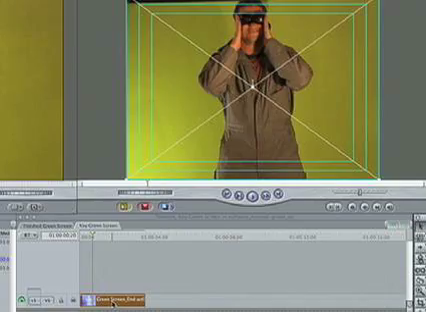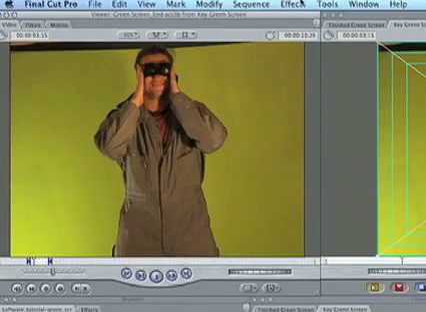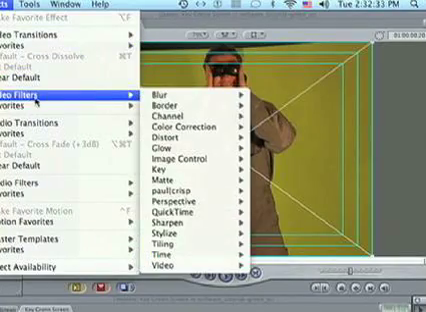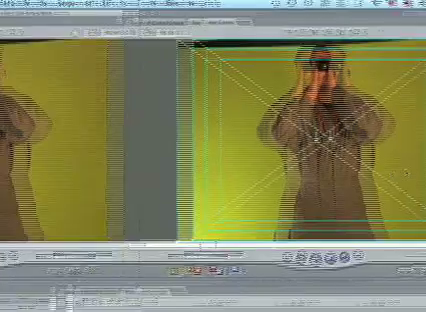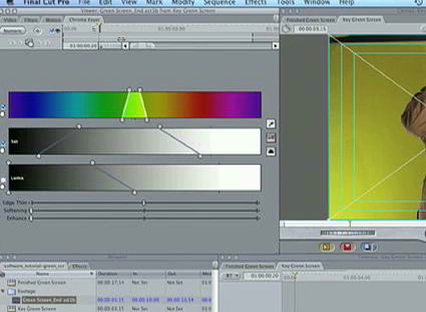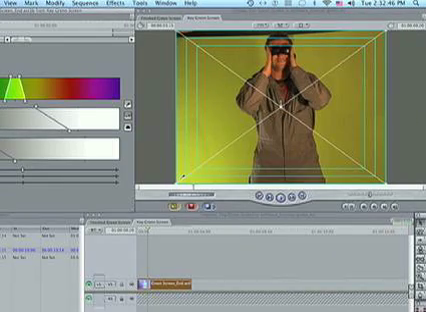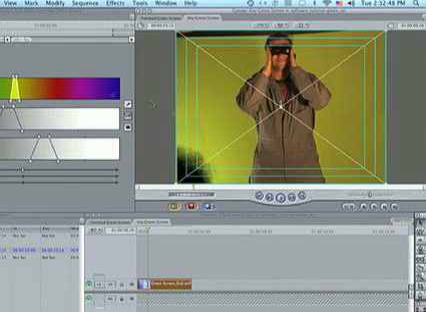Go ahead and double-click it to get it into your viewer and go to Effects, Video Filters, Key, and then use the chroma keyer, and then we'll click on that tab. And right here you have the eyedrop. What you want to do is select that, grab your lightest green, and you'll notice that our color selector just grabbed that same color.